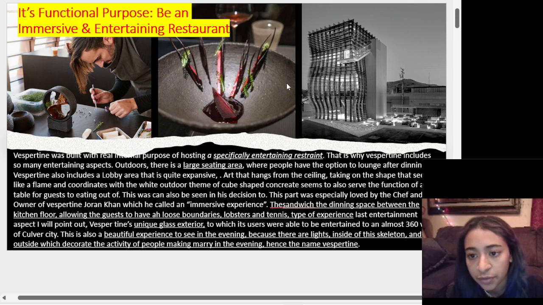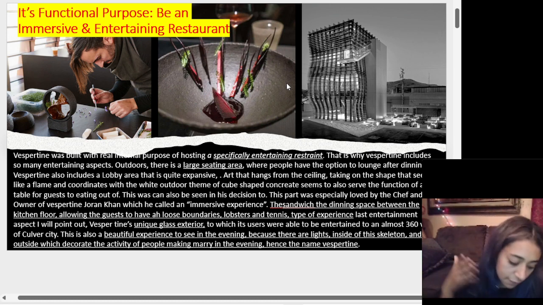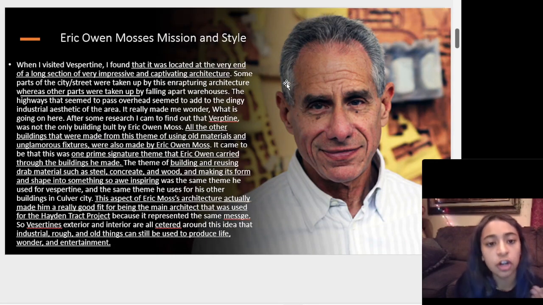Its glass exterior, its ability to light up in the evening, and its very loose boundaries, or even the fact that the dining space is sandwiched between the kitchen and the exit, so you get a view of the chef's cooking as you leave. Another thing is Eric Owen Moss's style.